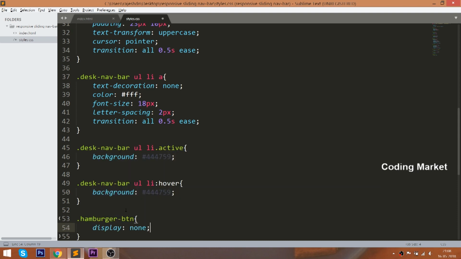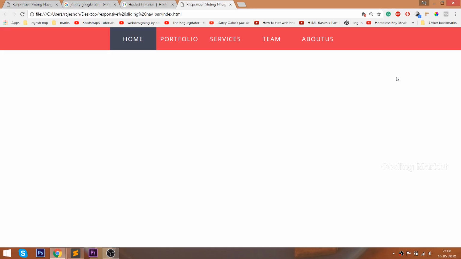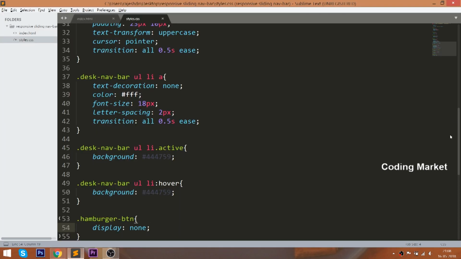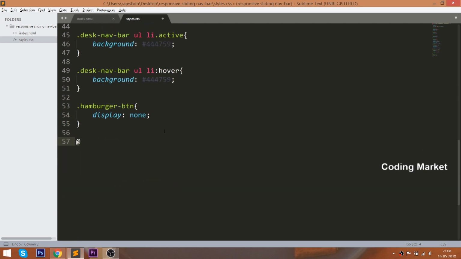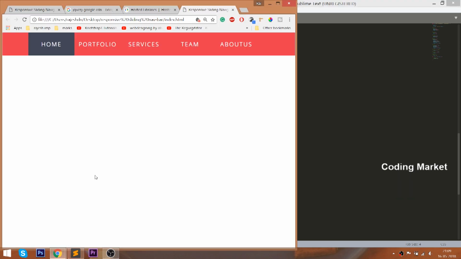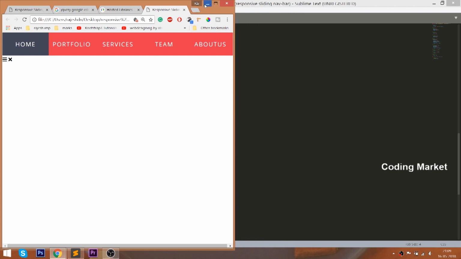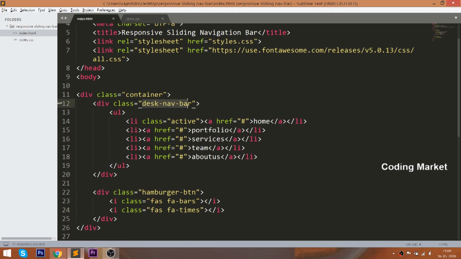Now hide the hamburger icons in the desktop view using the display none property value. Then write the media queries for the screen width of 730 pixels, and set the display value of the hamburger icons to block, so that hamburger icons are visible only in mobile view. Now hide the desk navbar in the mobile view.